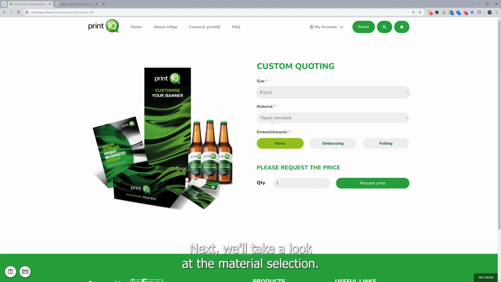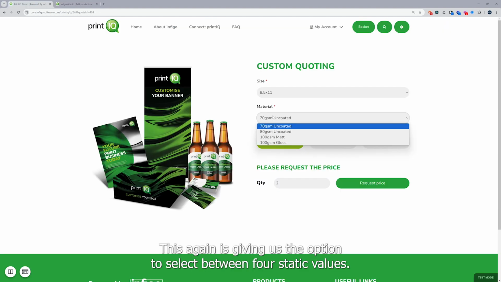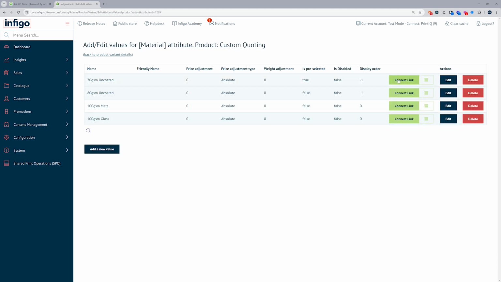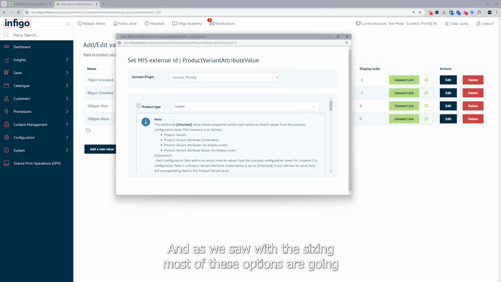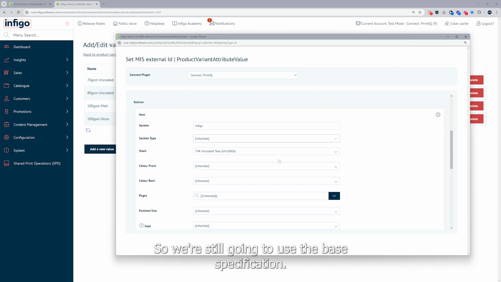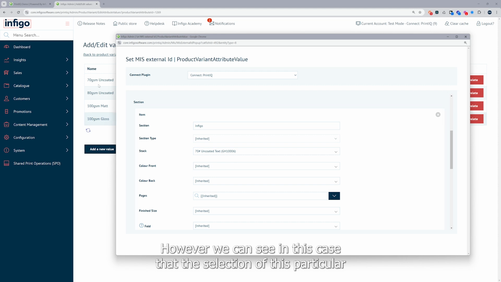Next, we'll take a look at the material selection. This again is giving us the option to select between 4 static values. So again, it's quite easy to configure. Going back to our product's admin area, I'm going to go to the relevant attribute and then go on edit values. Once again, each one of these options has a connect link. And as we saw with the sizing, most of these options are going to still be using inherit. So we're still going to use the base specification. However, we can see in this case that the selection of this particular attribute value will result in a particular selection of stock.